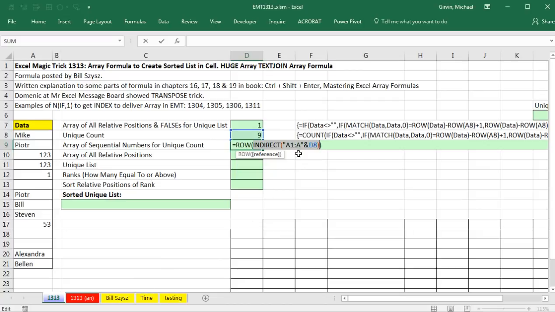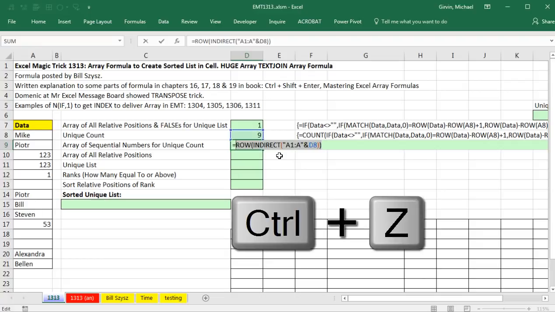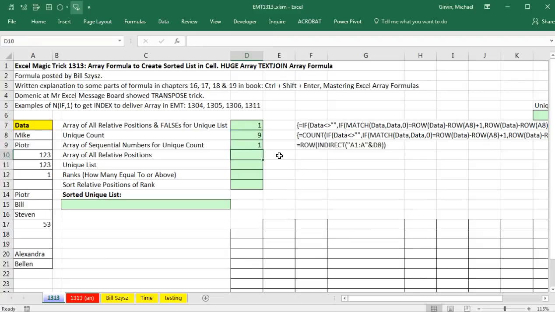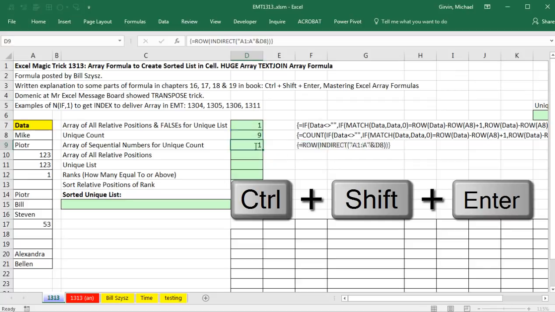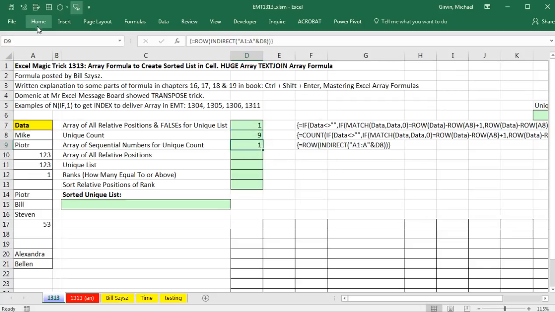Now, I was curious about which one might calculate fastest. And I've never used this construction. So on the timing sheet, I timed both of them, the ones with the A's and the ones without. And there didn't appear to be any difference in terms of calculation speed. Now, if we highlight all the ROW, we hit F9, and there's our array of sequential numbers 1 to 9. We're going to need that in a few places in our formula. Control-Z. Now, I'm actually going to hit Control-Shift-Enter here just to keep it consistent.